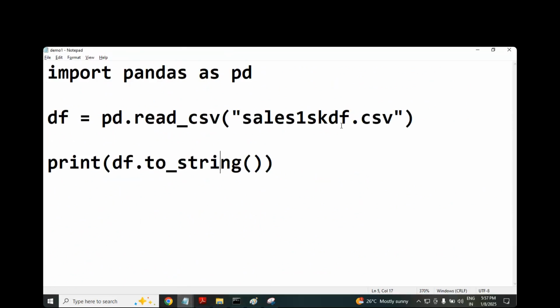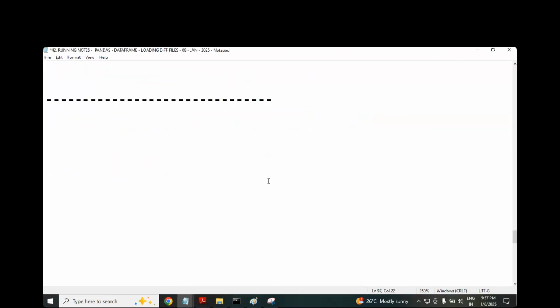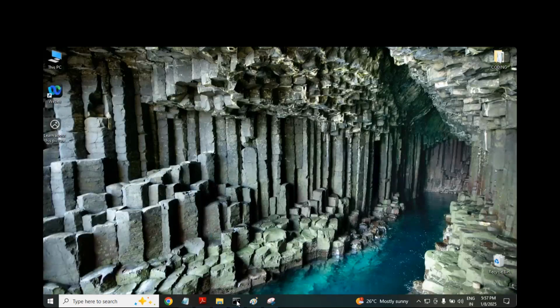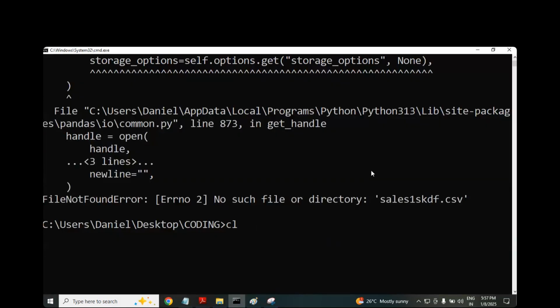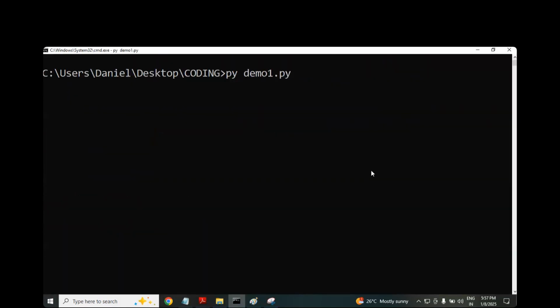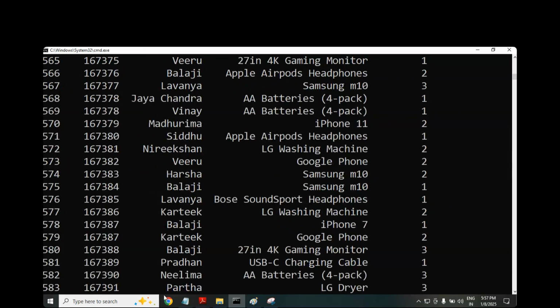Whenever you are running the program, if the file name is wrong, then you will get an error. Error name is a file not found error. Very good. We run this example. Now one more example. I am loading the file. It is okay, the file is available in the current directory. Let me display it.